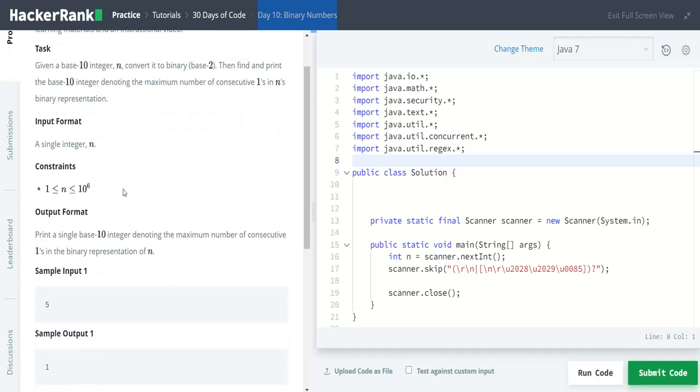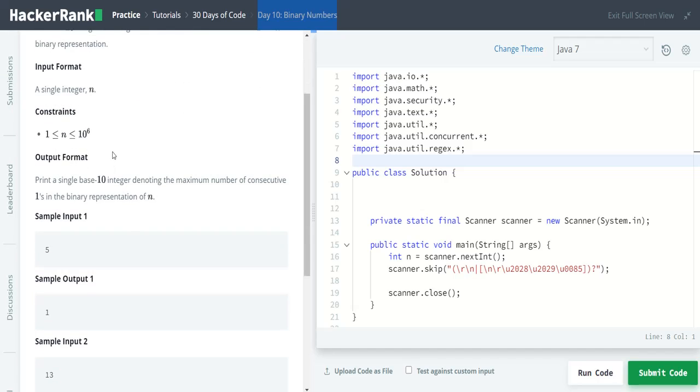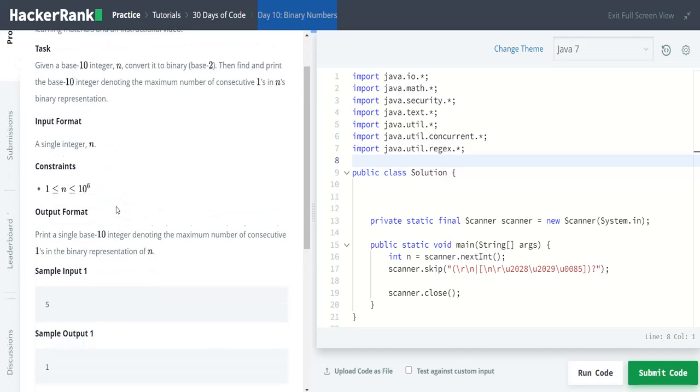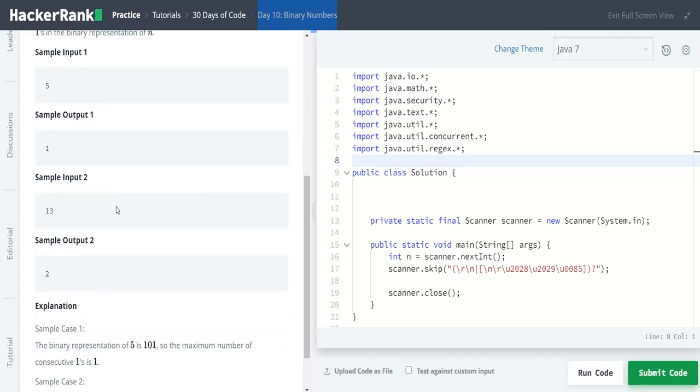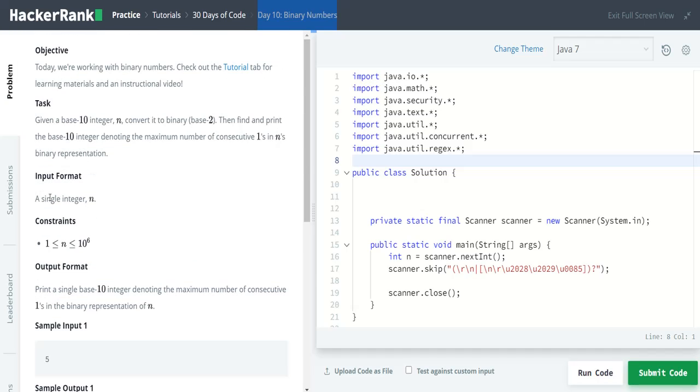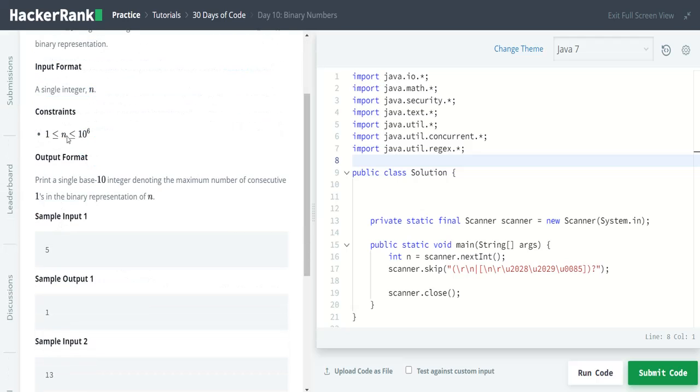So it is a little complicated to understand, so I will explain this problem in detail. As you can see, the input format is just n, and the constraint is that n lies between 1 and 10 raised to 6. The output format is we have to print a single base 10 integer denoting the maximum number of consecutive ones in the binary representation of n.